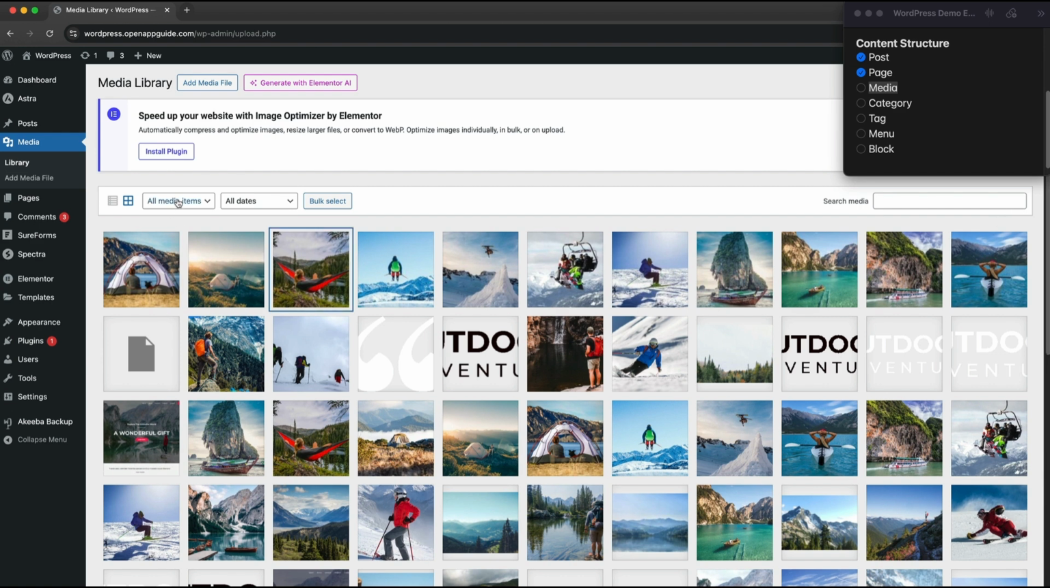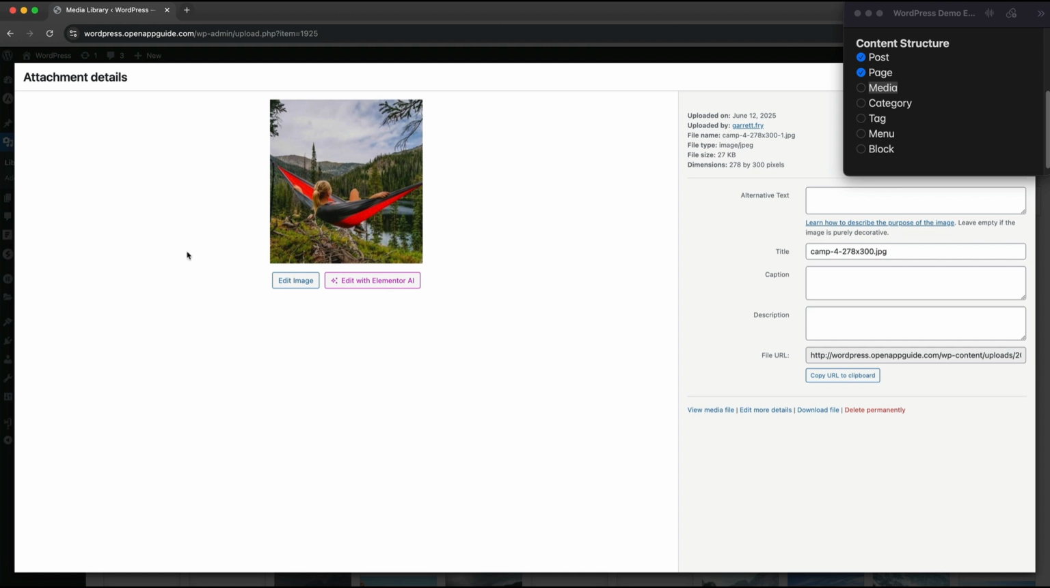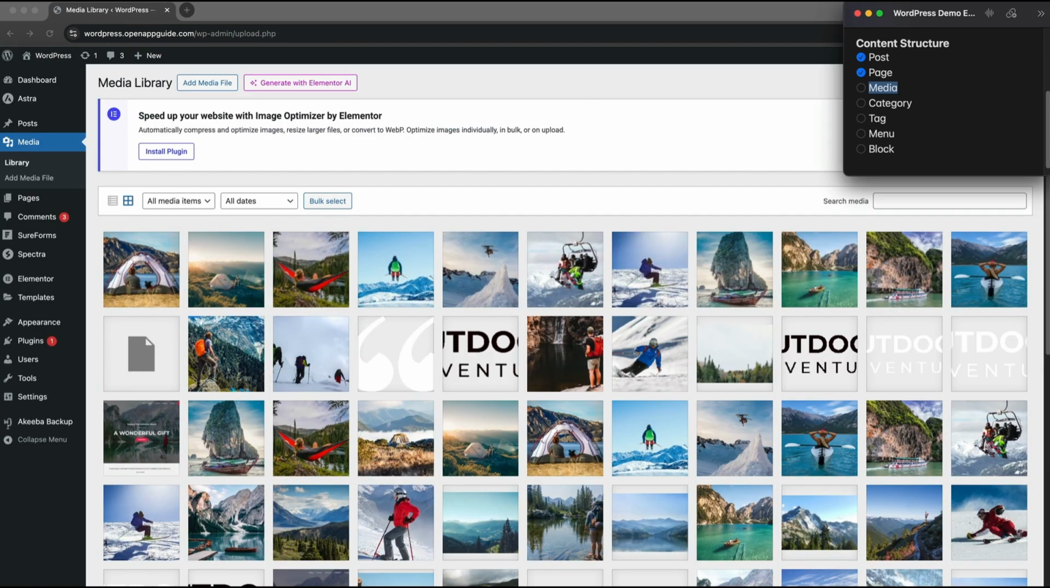You can see that we have a way of filtering through all our different attachments and taking a look at each individual image with its different properties and URL. I'm going to go ahead and mark off media on our list. And because we went over the block editors, I'm going to go ahead and mark that one off as well. So that leaves us category, tags, and menus.